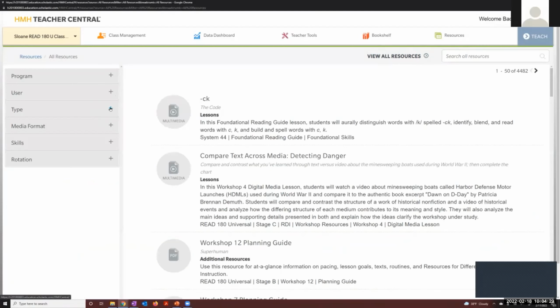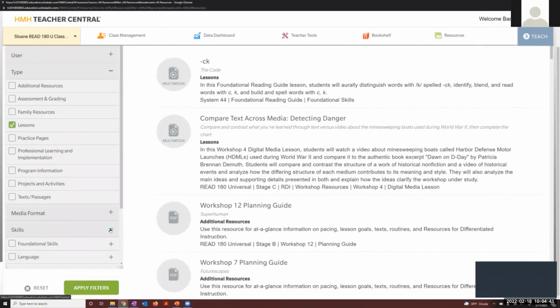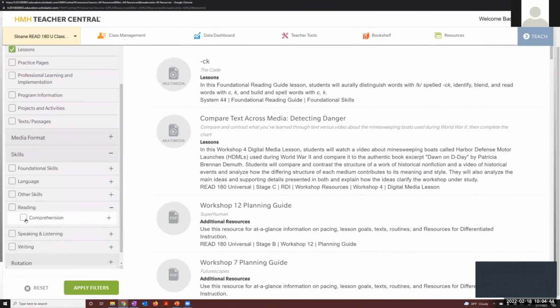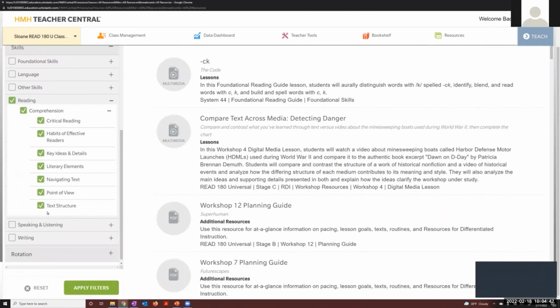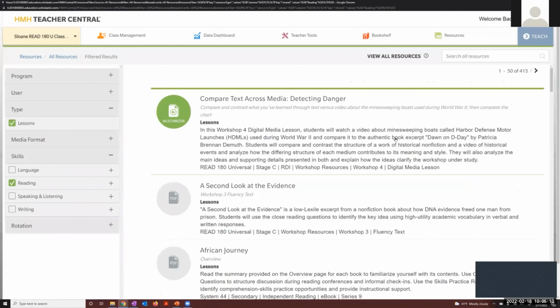We could navigate now to the left filter bar. Maybe we're searching for different lessons. So we'll click off lessons, skills, say reading comprehension, and we can get even more specific too. And then once we apply those filters, we can pull, again, some targeted resources. So the application will give us that really good continuous assessment data to look at possibly regrouping or targeting some of those skills based on that reading zone performance.